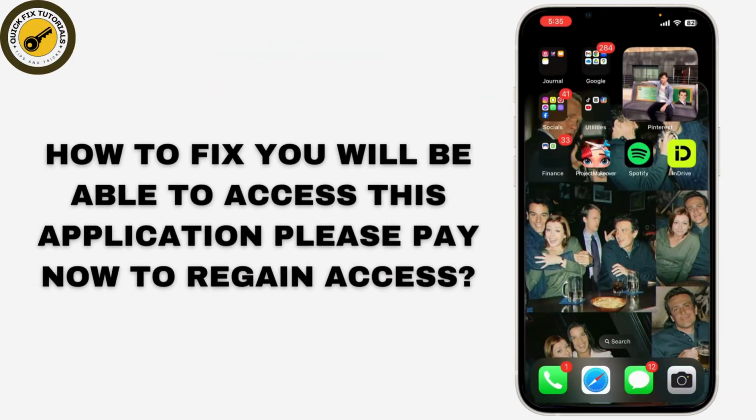Have you ever tried to open an app and seen a message saying you will not be able to access this application? Please pay now to regain access. Today, I'm going to show you how to solve this problem quickly and easily.